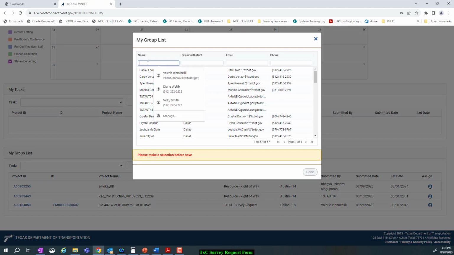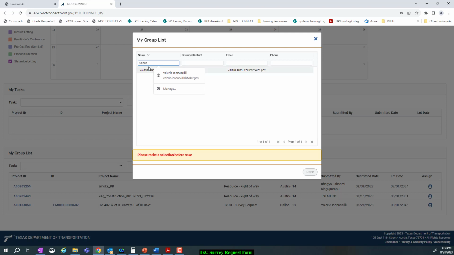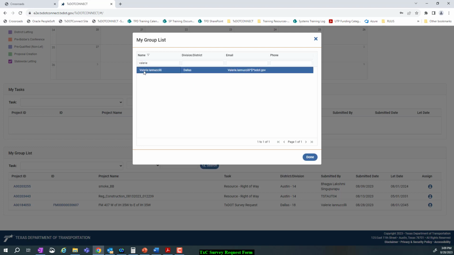I can go ahead and find the person that I need. Again, it's going to be those security roles that we've identified. And I'm going to go ahead and assign it to myself just so we can keep it in the process and you can see what happens to it. And once I've found that person, I'm going to go ahead and click Done. Now, as soon as I do that, it's going to change from my group list up to my task.